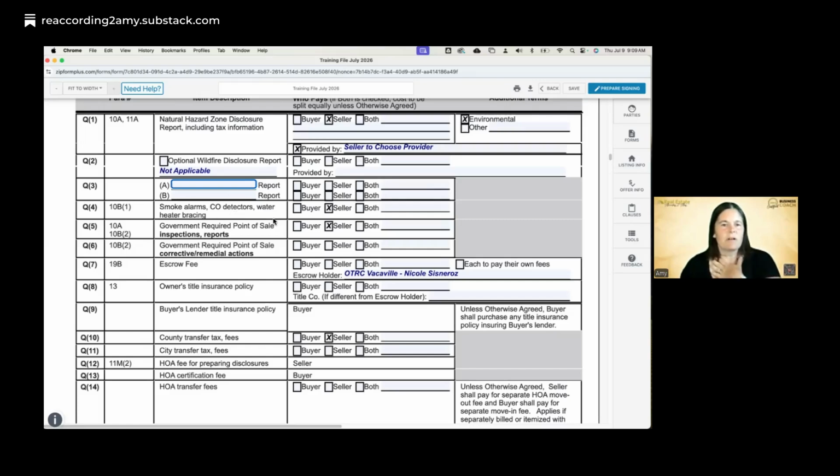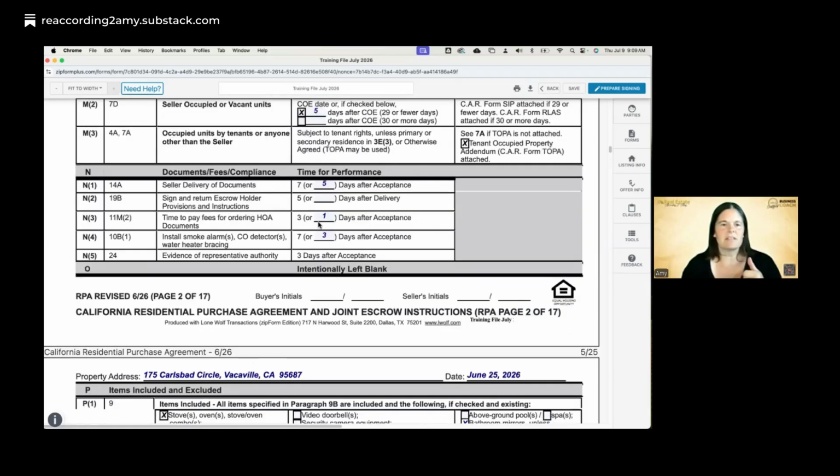Q4 is smoke alarms, carbon monoxide detectors, and water heater bracing. Who's going to pay for that? Generally speaking, for most of our residential properties, sellers are going to pay for those items. They're kind of anticipating them. Most of the time they're already done and the seller expects to pay for those. They are a point of sale requirement, which is why in our time frames above, it asked how many days before we had those installed and ready to go. And I usually put that down to about 3 days in this section here.